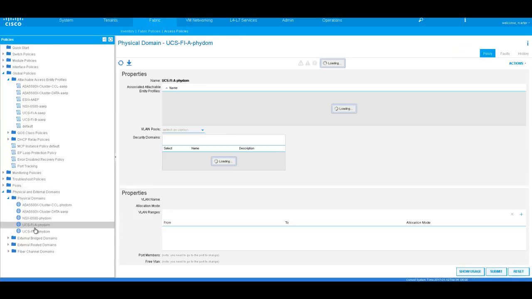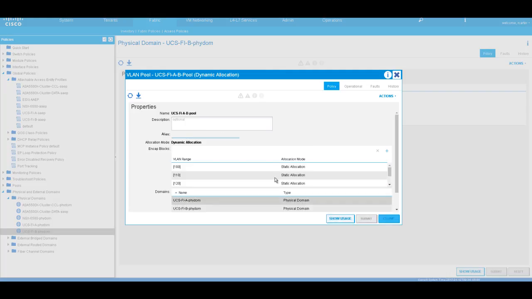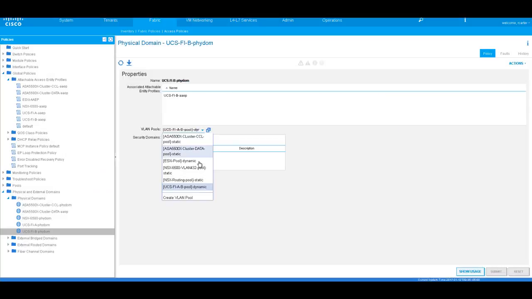So I have UCS FIA and FIB, and they are using the VLAN pool, which I created, a UCS FIAB pool.